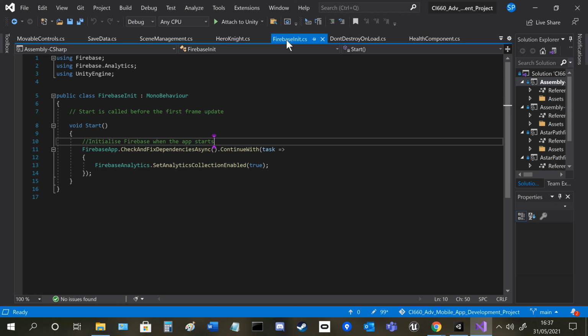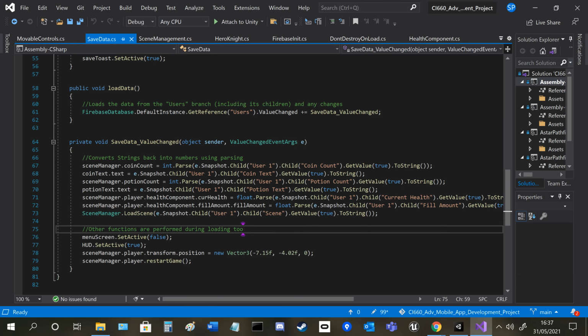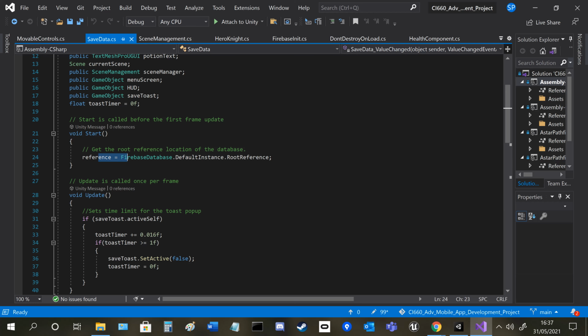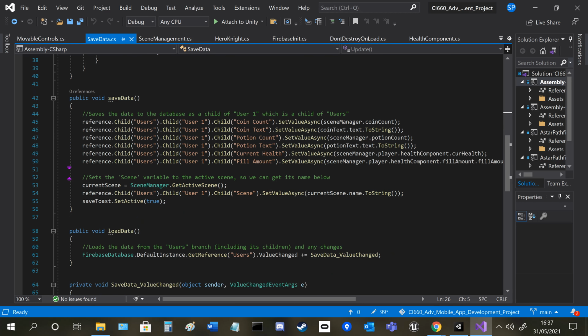The Firebase, this initiates the Firebase connection for the cloud saves on Google's Firebase storage solution. And then the save data here, we initially get a reference to the database, so then we can use this to save and send stuff to the cloud.